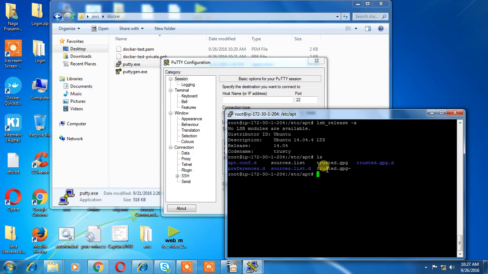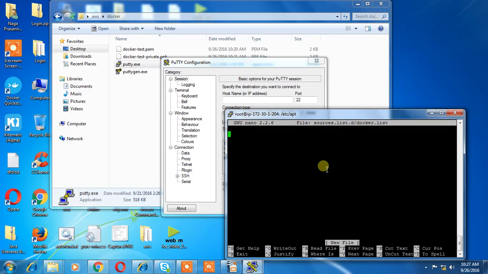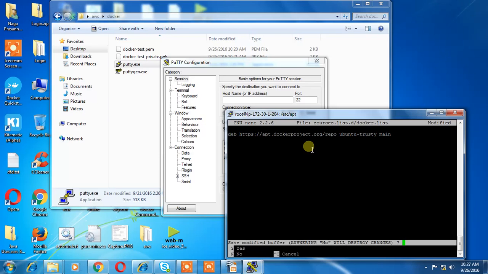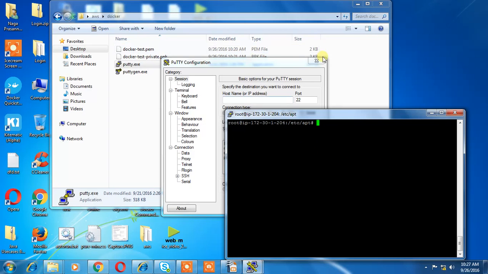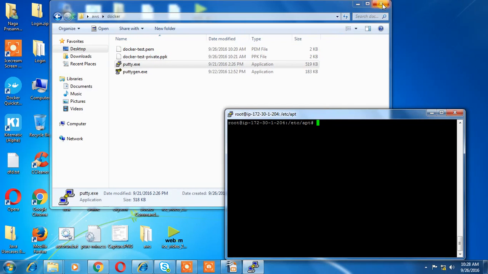ls, nano .d/docker.list and paste it. Control X. Want to say yes. Okay. ls. Sorry. Okay, we are done with 2 steps.